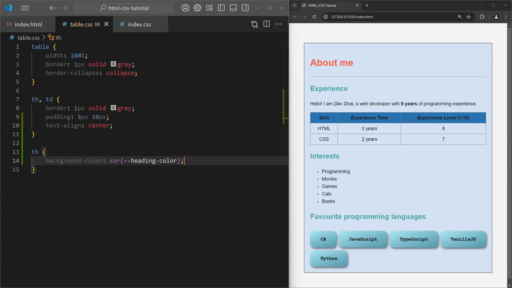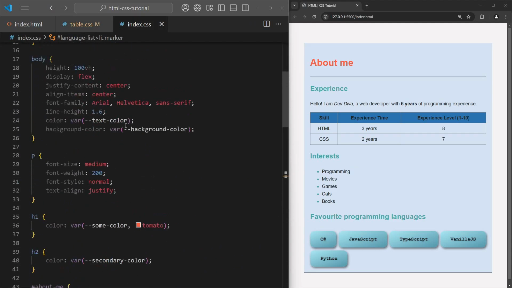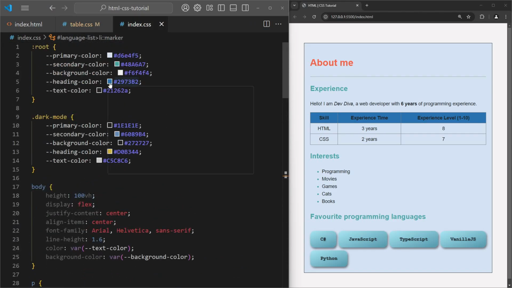However, the solid color might feel too intense. Let's make it slightly transparent by adjusting the color in the root CSS variables, like this.